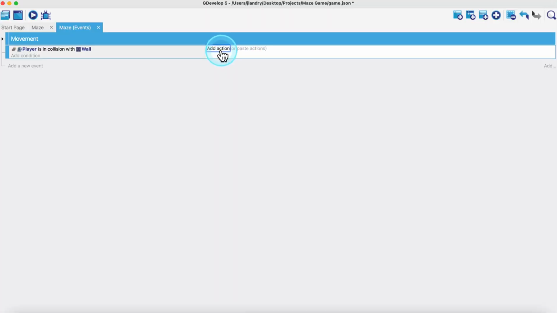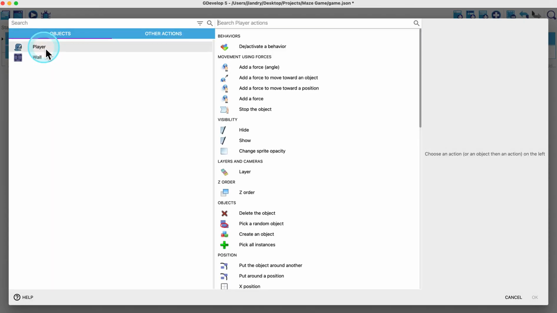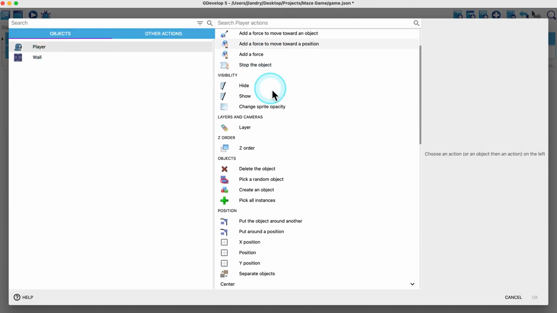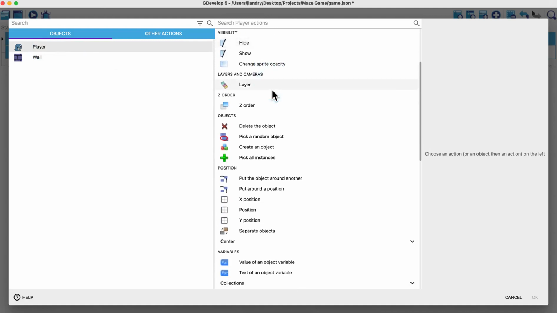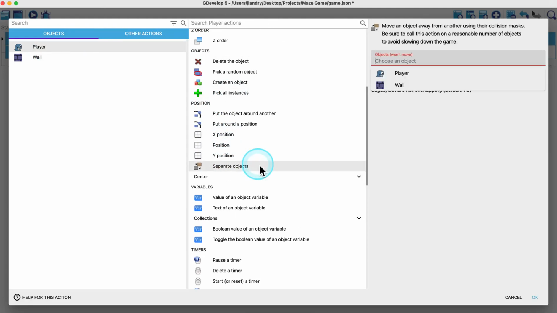And when you click on add actions, when I was first learning this trick, this is why it took me a little while. So what you want to do is click on player. And then when you're looking for the different actions down here, it's under the position category and it's this one here, separate objects, which you might not think. You would think the word solid would be a good idea, but it's separate objects.